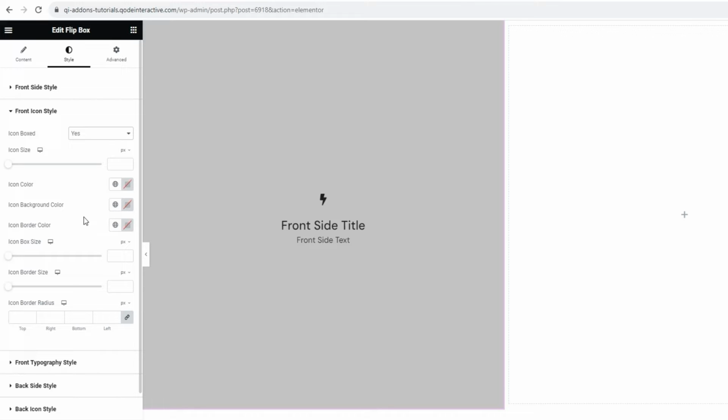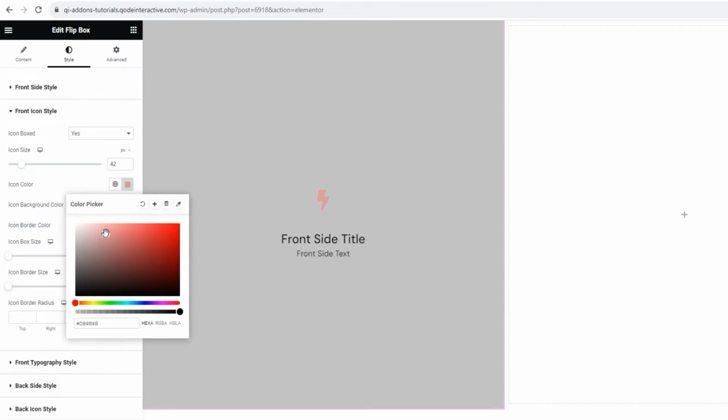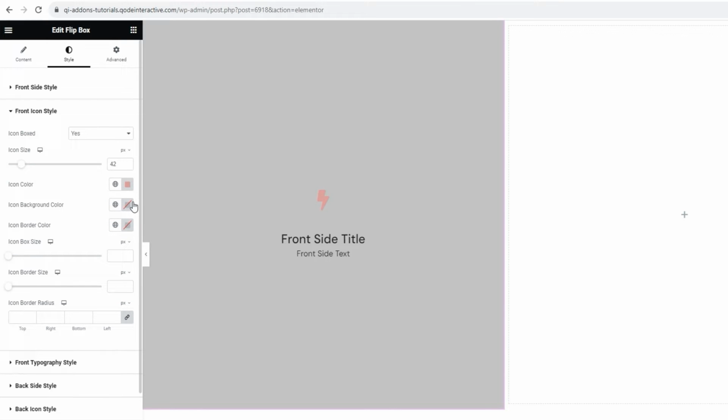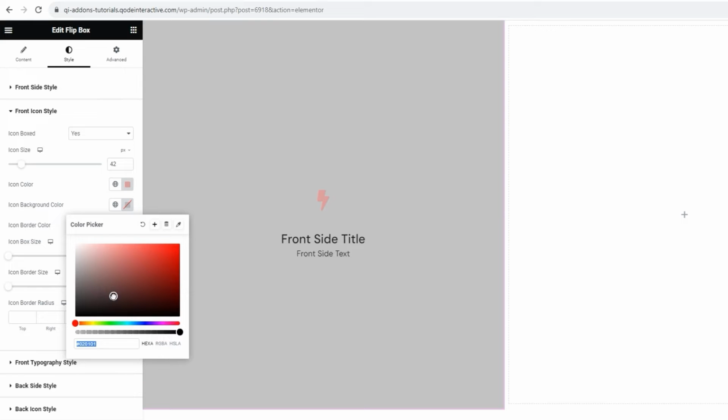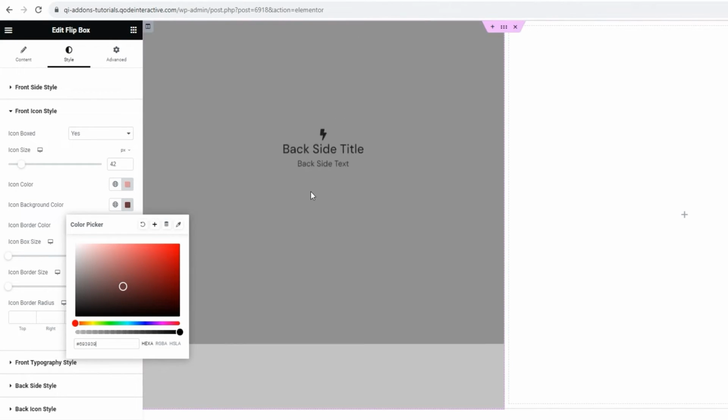After icon boxed, we have icon size. It's very straightforward. The larger the value you set, the larger your icon. Then we have icon color, for changing the color of our icon. I'll set something random. After that, we have the icon background color, and it applies to the box that contains the icon. So when I pick a color here, the box changes colors. And if I hover to make the box flip, you can see none of these changes affect the backside, so it's easy to keep the styling separate if you want.